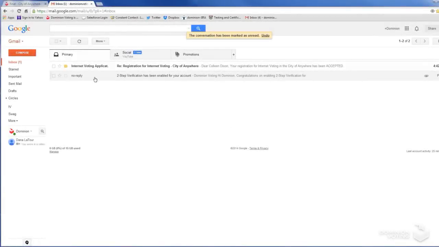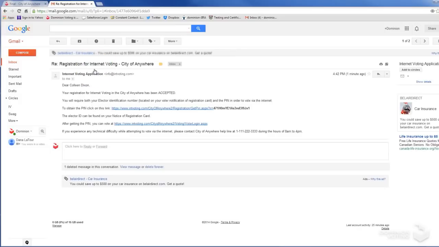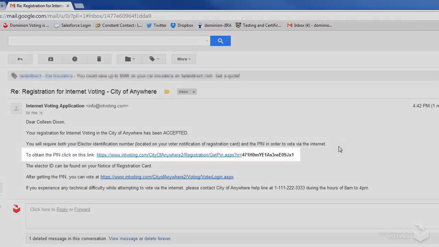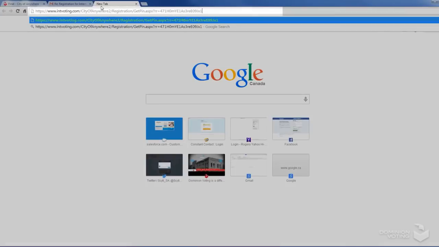Once you are registered, the system will generate a unique PIN number and send it to you by your chosen method of delivery, in this case, by email. The secure email sent to your email address will contain instructions about what you will need to vote, as well as a link to take you to the PIN retrieval portion of the system. You can either click on the link or copy and paste the link into your internet browser.